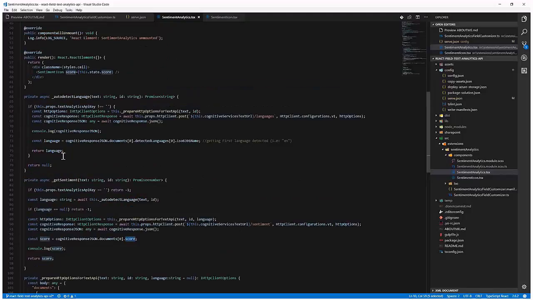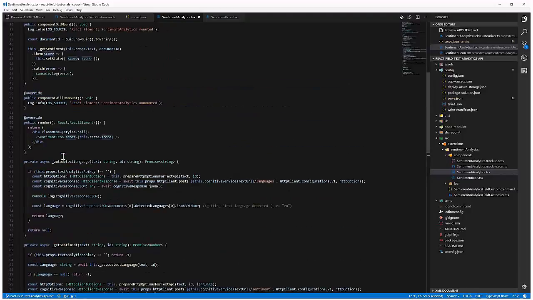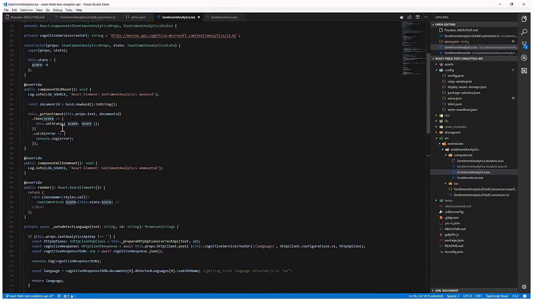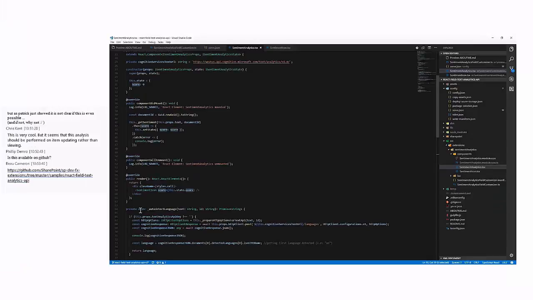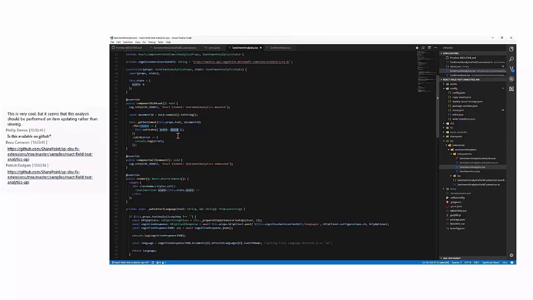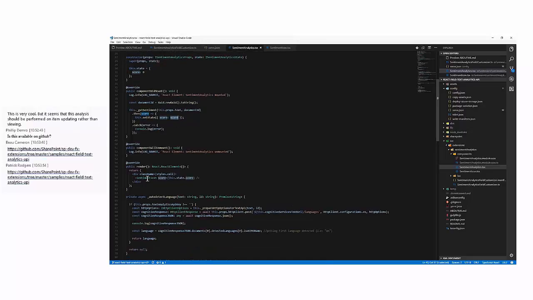And the get sentiment function is an async function. As you can see, we are using the async and await keywords, and here, when the promise is returned, we are just updating the React component state with a specific score, and that means that this sentiment icon component is going to refresh.